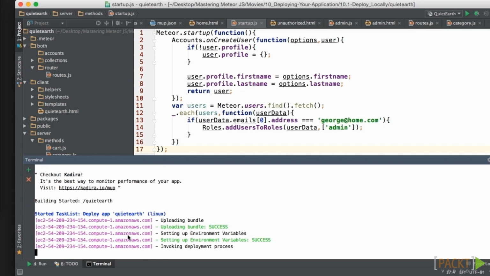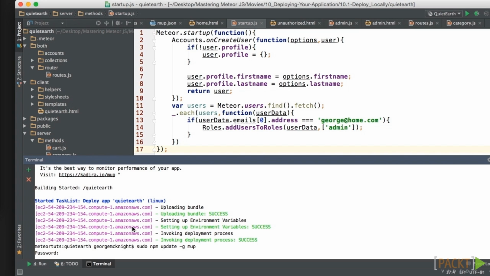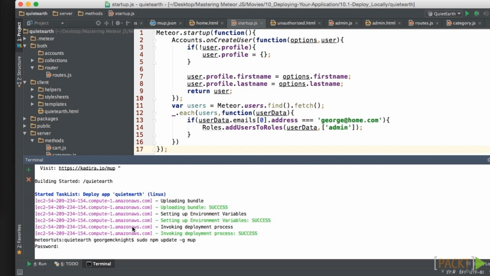Now, sometimes the Amazon instances have changed or the MUP utility changes, so you'll need to do an update of the MUP utility or the Meteor Up utility. And you can do that by simply typing sudo npm update -g mup and then supplying a password. This is going to update the utility on your computer so that you have the latest Meteor Up utility for deploying your applications.